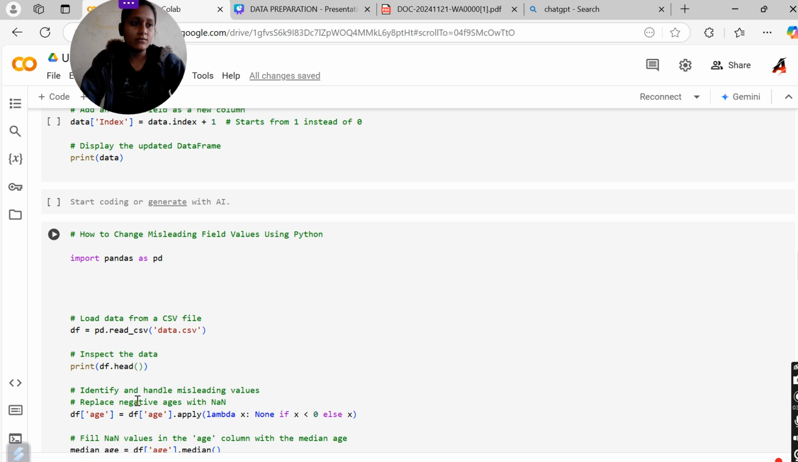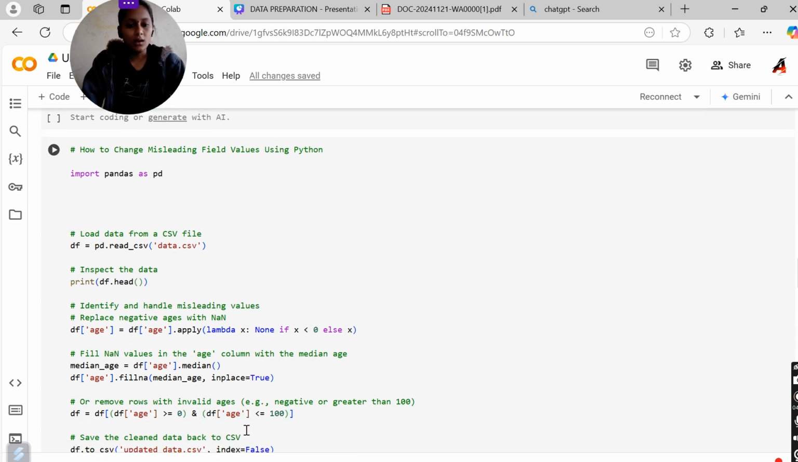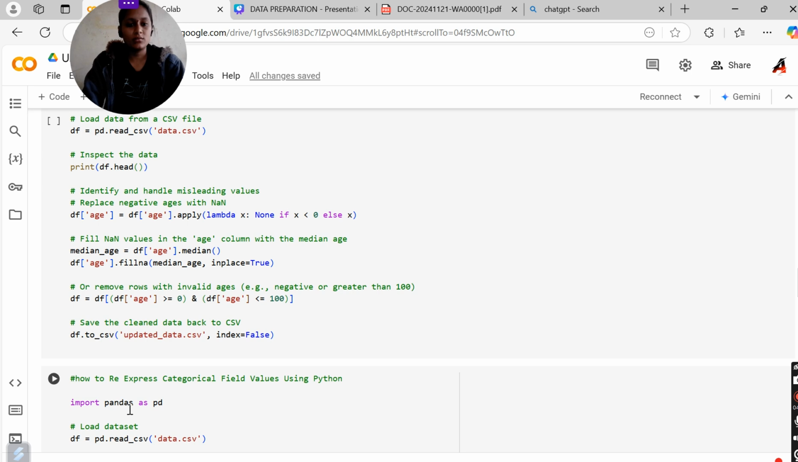In order to identify and handle misleading values, I have used the function apply and a lambda function, which is an anonymous function without a function name, and the syntax we can see. In order to fill out null values in the age column with the median age, I have used the fillna function, passing the parameters median age, comma, inplace equals True. In order to remove rows with invalid ages, I have used if else statements and combined them with the AND operator.